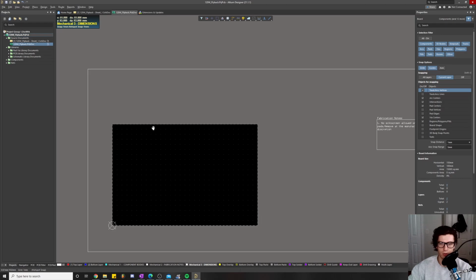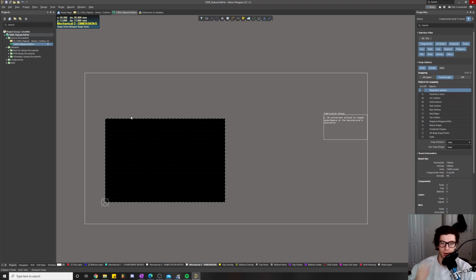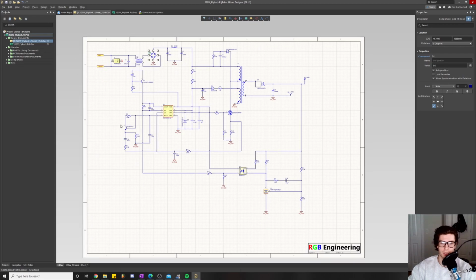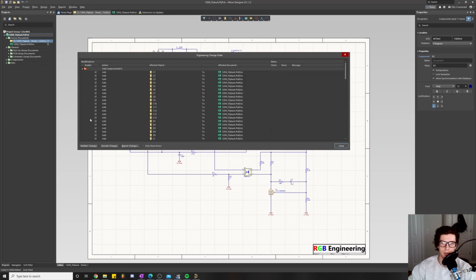Alrighty, so with our board layout, or sorry, with our board shape all set up the way we want it, we're now ready to actually import the changes, import this to the schematic. So what we're going to do is go to Design, Update PCB Document. It's going to generate an ECO, so we're just going to hit validate changes.